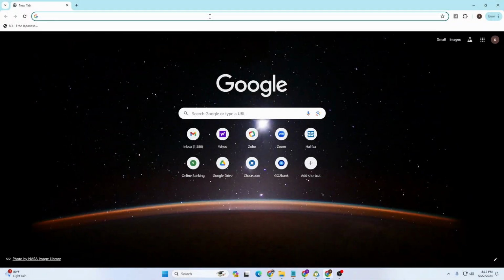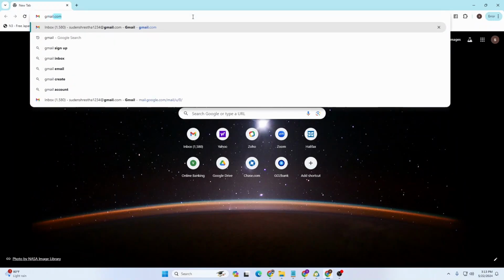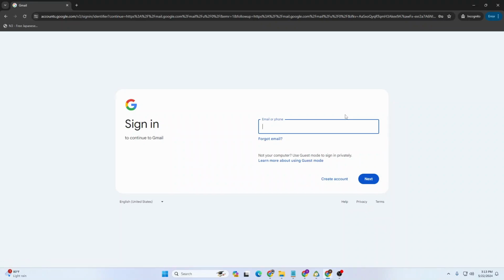Now to log into your Gmail account online on your computer, first open up your preferred browser, as I've already opened Google Chrome. And on the search bar, click over there and type in the address gmail.com, and you'll be redirected to this interface, which is the login page of your Gmail account.